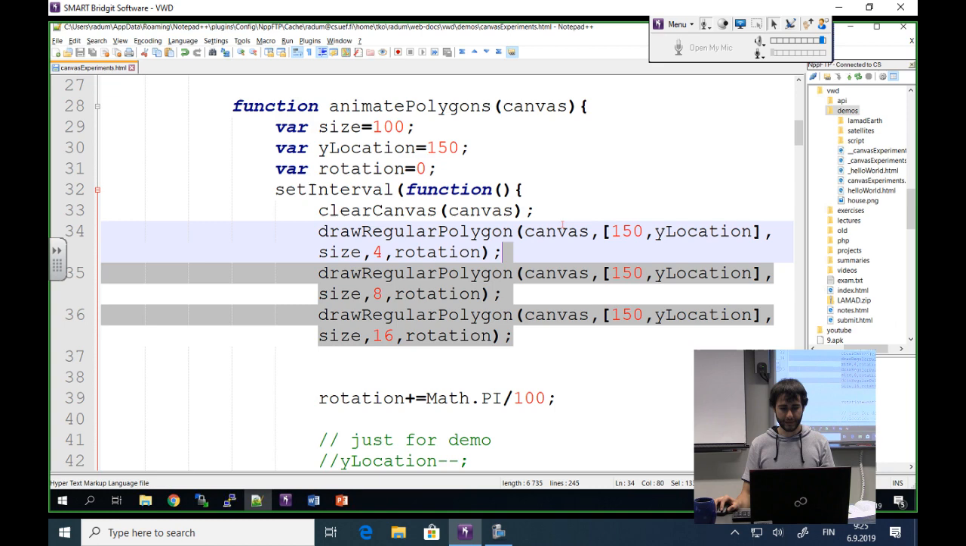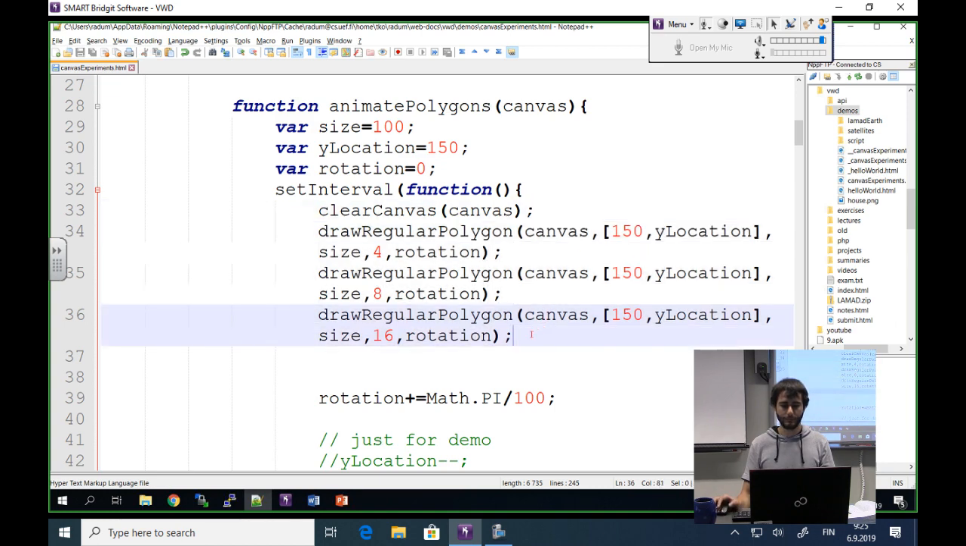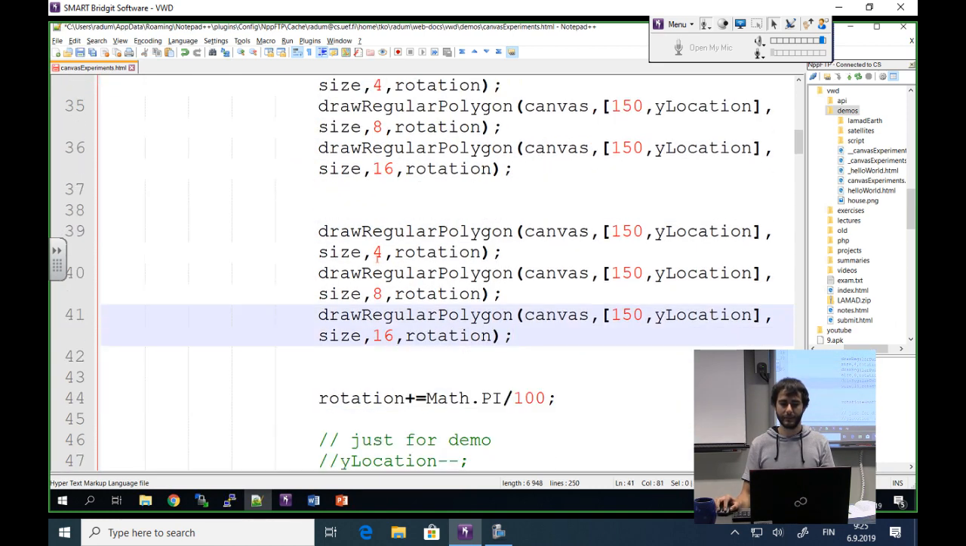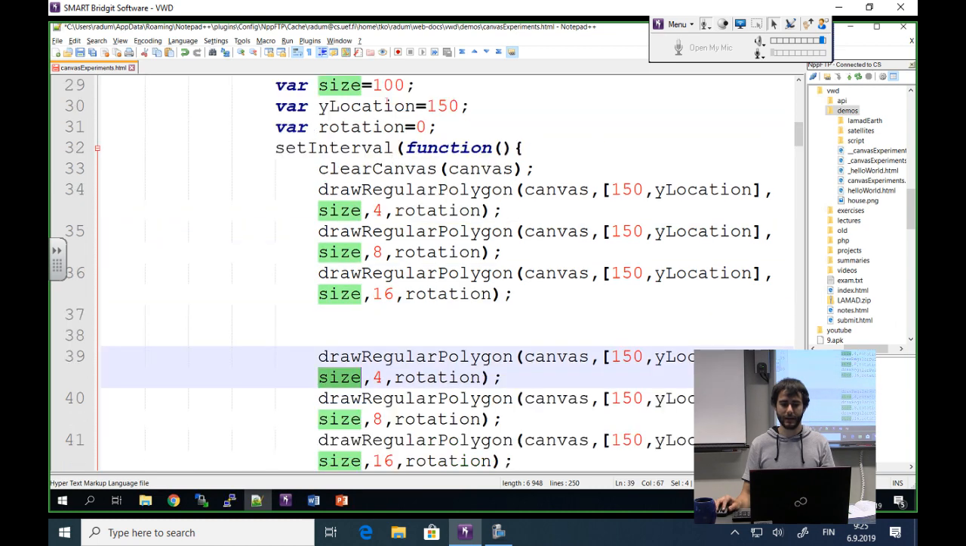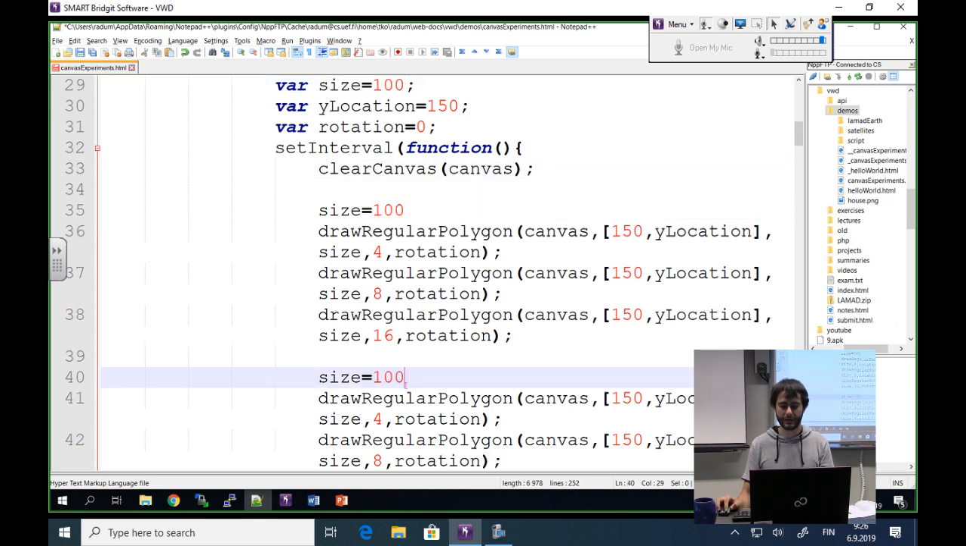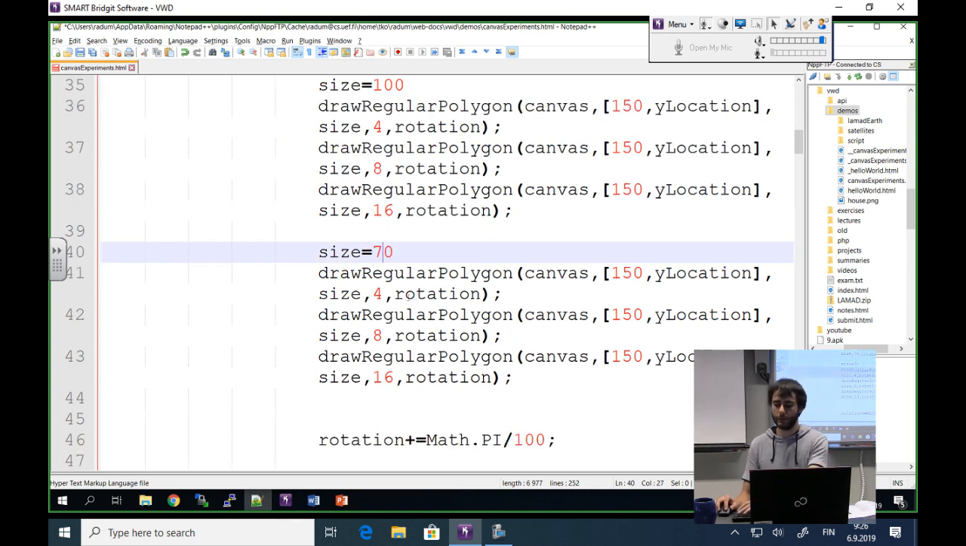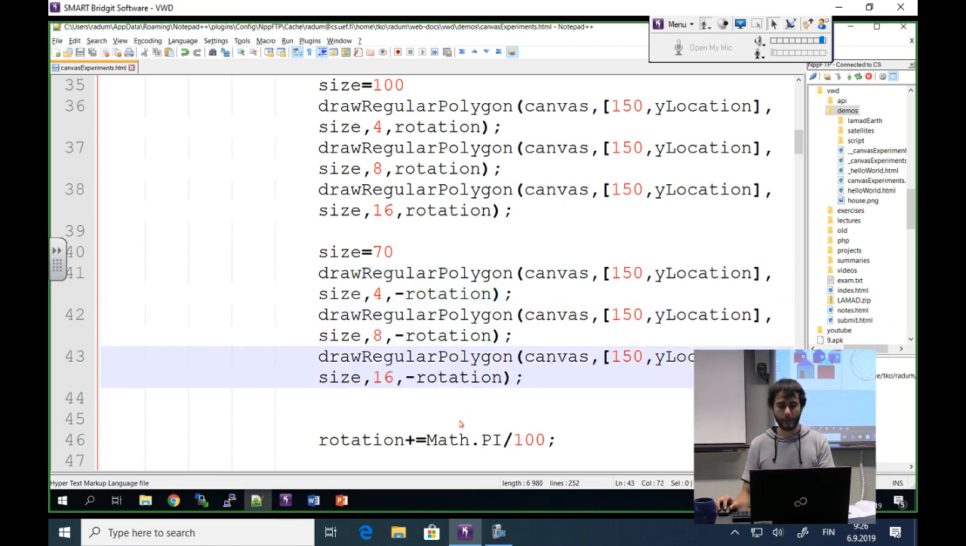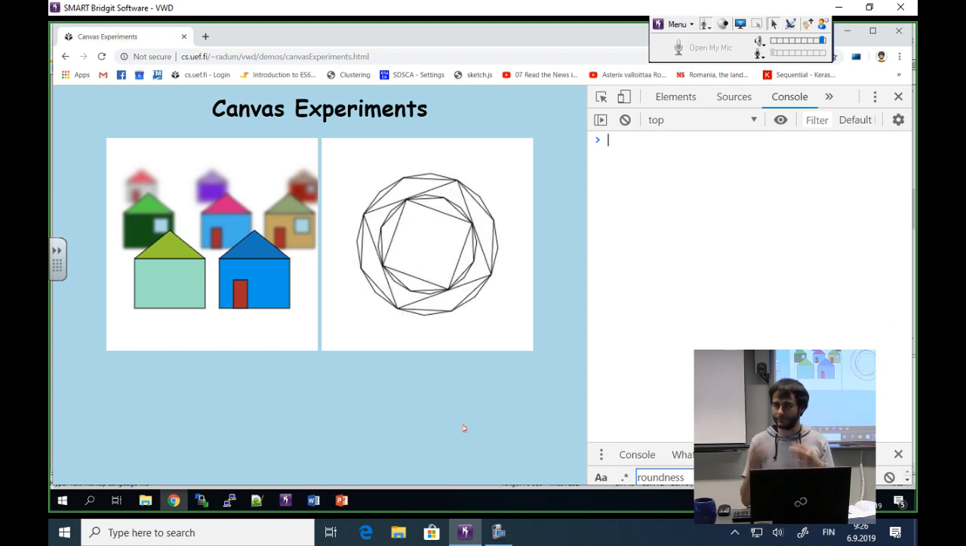And I'm going to have the same thing inside it. So the size, I'm just going to make smaller. Here I want a size of 100 and here a size of 70. And I want the rotation to be backwards, minus the rotation angle. Okay? And now I have some more interesting effects happening there.